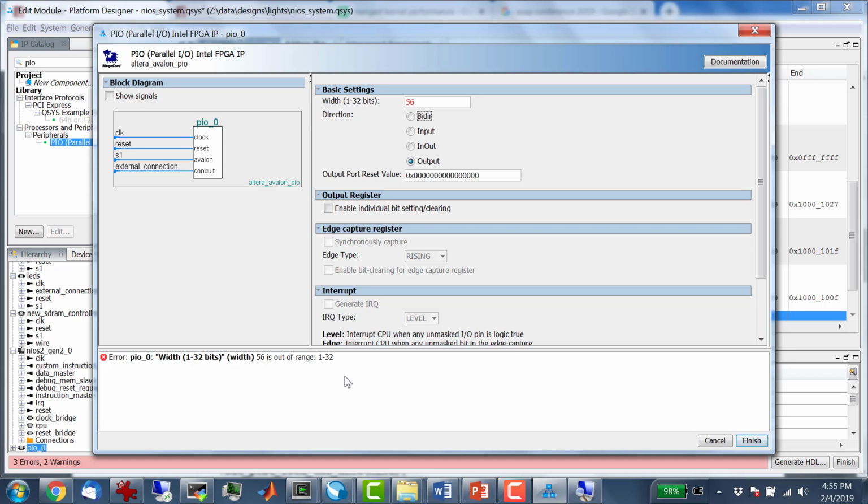So what that means is you can either split into 2 groups of 28, or better yet, you can just add 8 PIO outputs, 1 for each digit. It's a simpler way to do it because then you don't have to do as much bit manipulation. You guys with me? Right? Then you would just treat it the same way you did those other LEDs, and you can update the hex display.